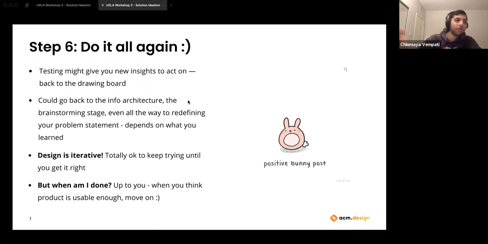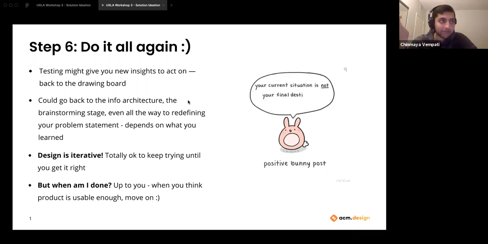If one insight is that users are finding it tough to understand the organization of your app, that's when you'd go back to the information architecture. If users are confused as to why something is there or why something isn't there, you might want to go back to the brainstorming stage. If users just have a general sense that this isn't really solving my problem, that it's solving an entirely different one, then you're going to have to redefine your problem statement a little bit too.